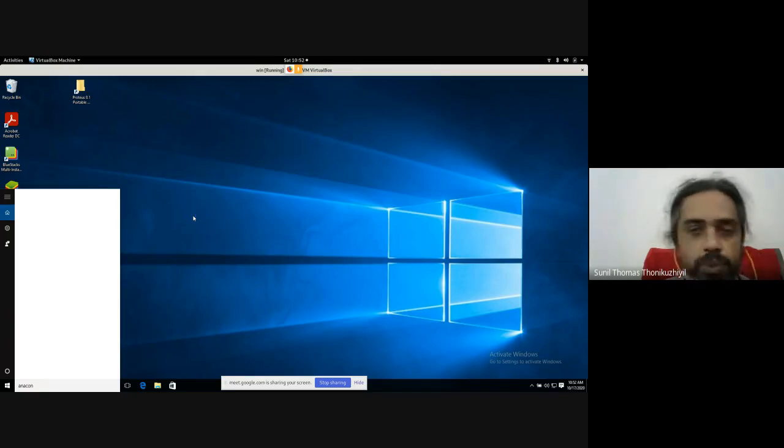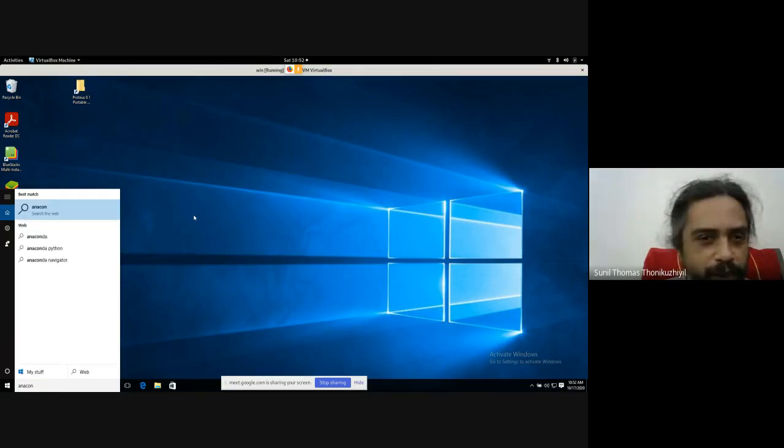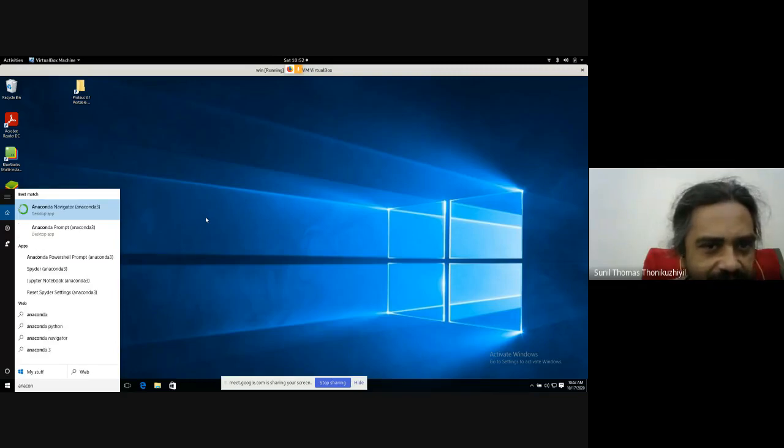In general, you can use either Windows or Linux, or you can use a mix of both. My Navigator is still taking time to come up. What's happening?